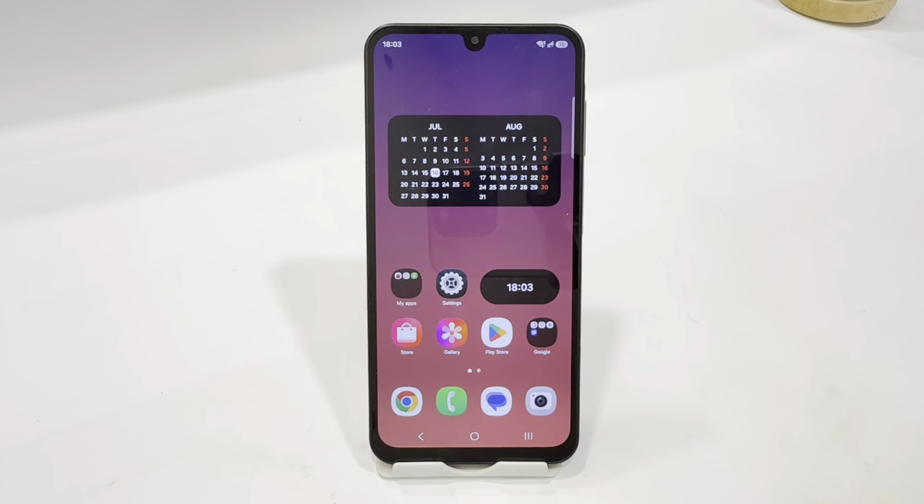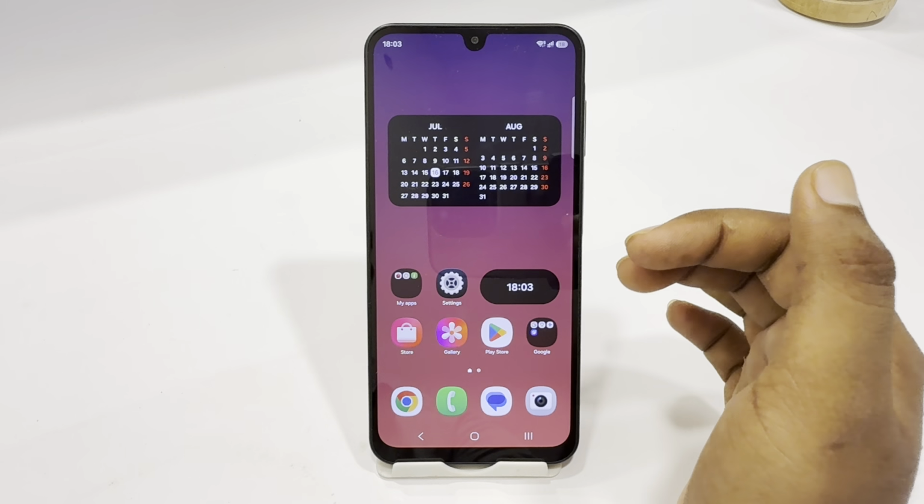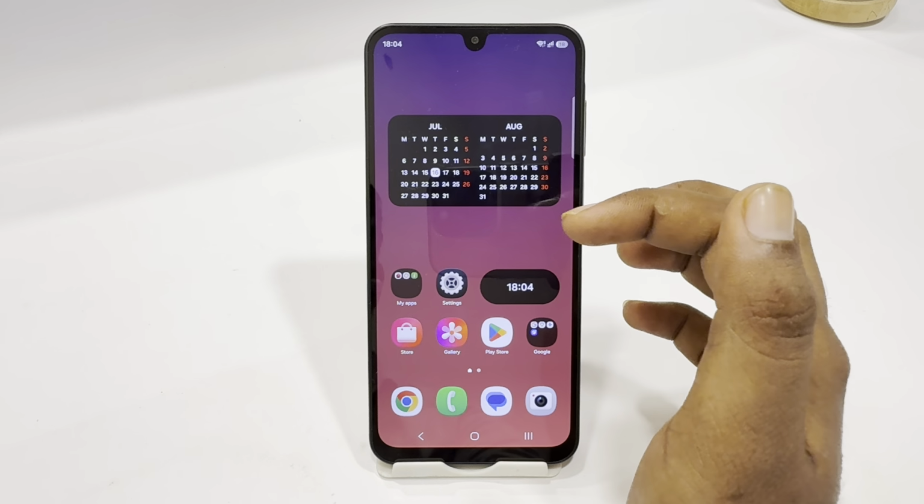Hey guys, today I'm going to tell you how to fix split screen not working after an update on the Samsung Galaxy S22. If you're using an S22 and you're facing the issue that once you updated your phone, your split screen isn't working now, let's see some possible fixes for this.